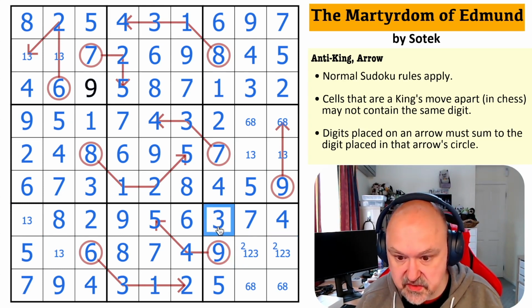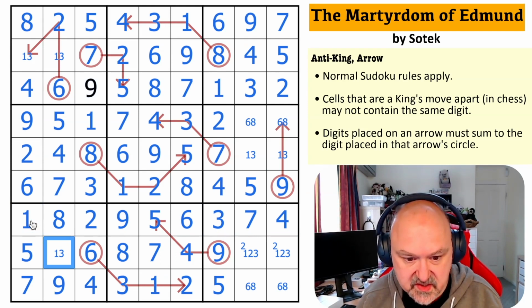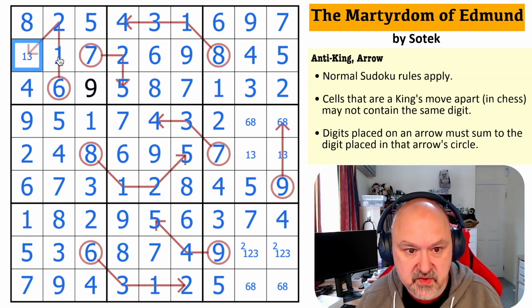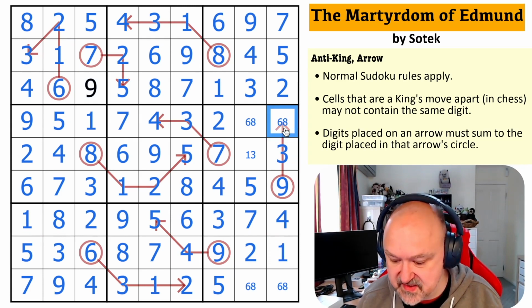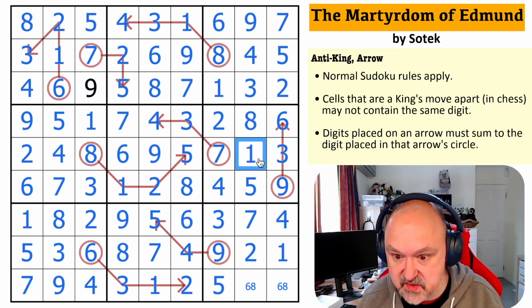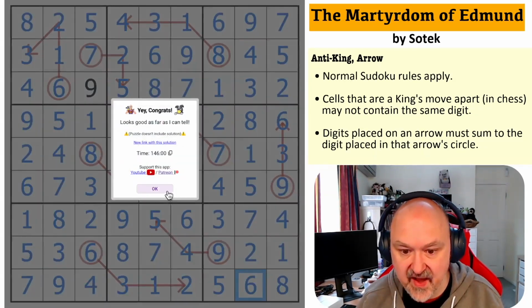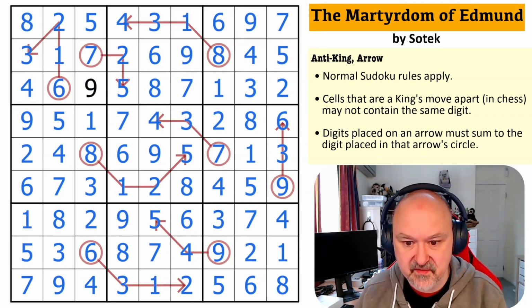This 1 makes this 3, which makes this 1, which makes this 3, which makes this 1, which makes this 3. There's no 3 in here. This is a 1-2 pair. This 2 makes this 1 and 2. The 1 makes this 3, which makes this 6, which makes this 8, which makes this 1. This 6 looks down, making this 8, and makes this 6. And that is the Martyrdom of Edmund.